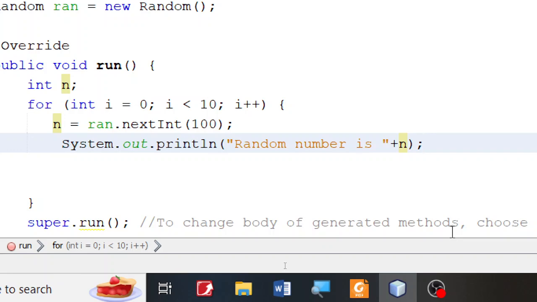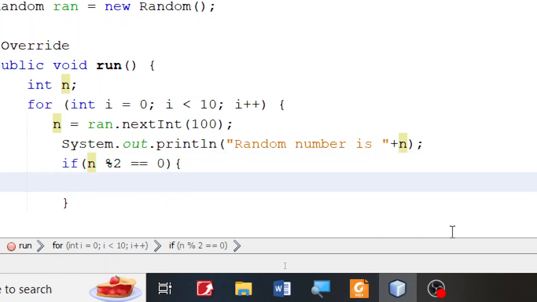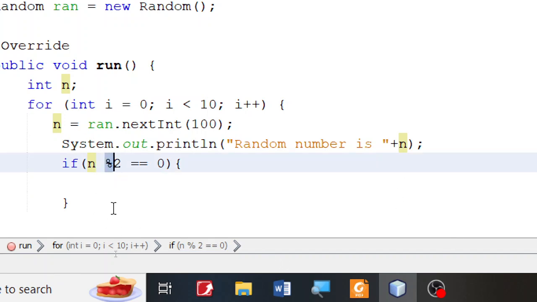Now according to the question, what are we supposed to do? If this number is even, how do you check that? If n mod 2 equal to 0, what is the meaning of it? If you divide a number by 2 and there is no remainder, this is a remainder operator, that means it's an even number. If 2 divides a number, then it is an even number. If 2 does not divide a number, then it is an odd number.